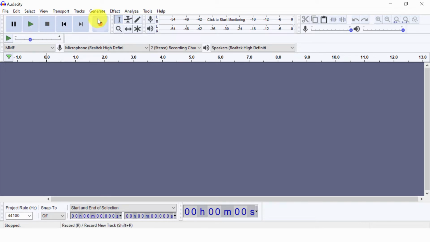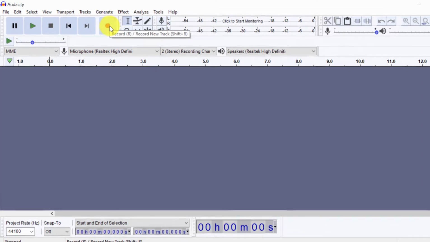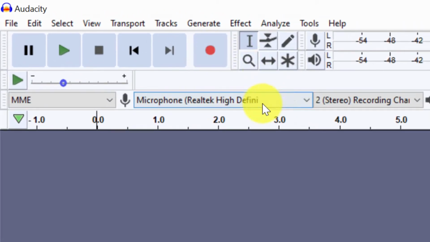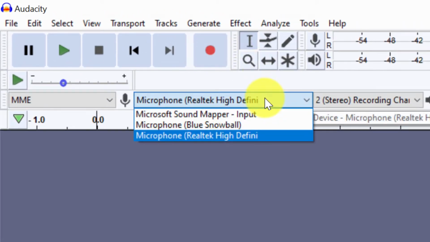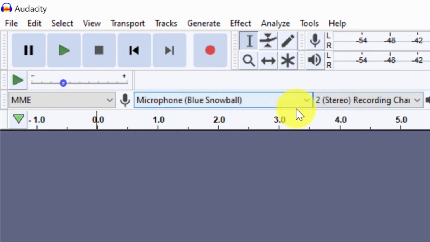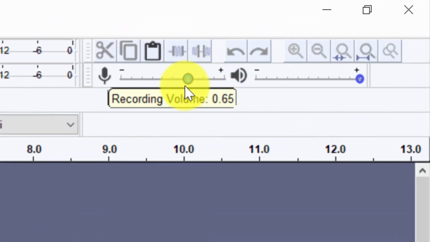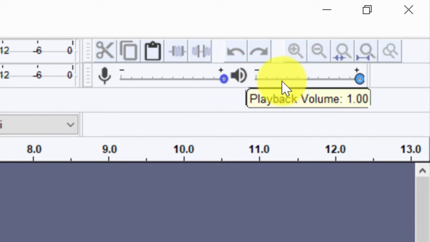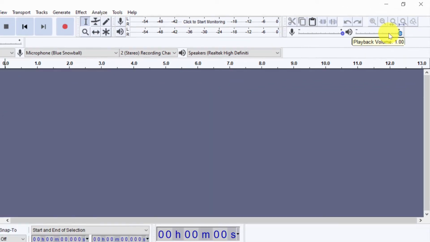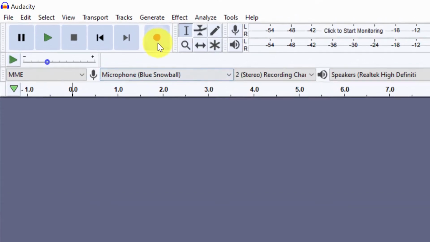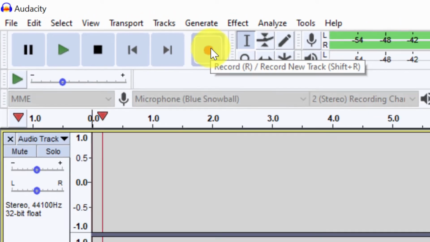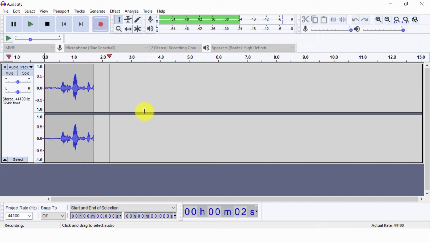I will show you by recording a small audio with noise and then how to edit it. So let us record. For recording we can go here, and before that you can check the microphone. I can change the microphone as per my choice. Then we have this microphone sensitivity. Based on your choice you can change the sensitivity of the microphone, and this is the output volume of that. Now click on this record button and start speaking.